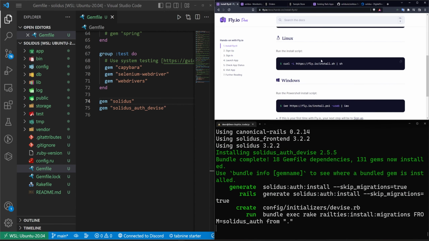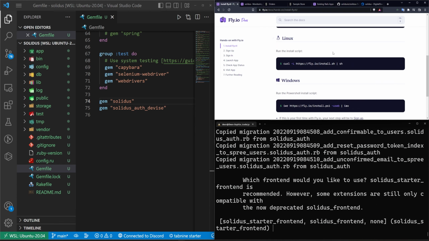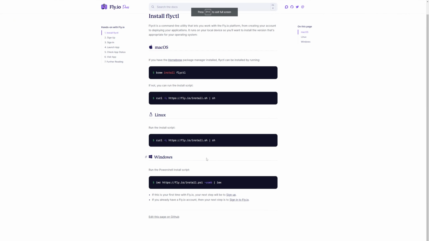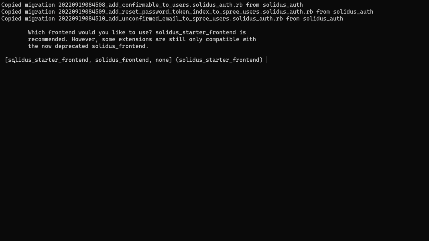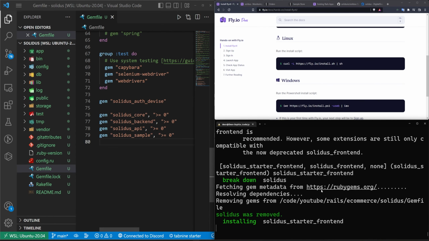Once you have your Fly.io set up, I guess right here we have to also add the, oops, not that, sorry for blinding you. We have to add the Solidus starter front end, so we're just going to copy that. We're going to type in solidus_starter_frontend, hit enter, and that'll just run through all of that. Once that's done running, you can then come over to Fly.io.